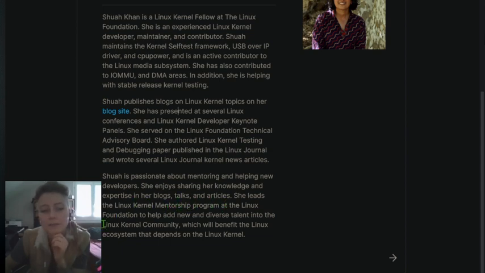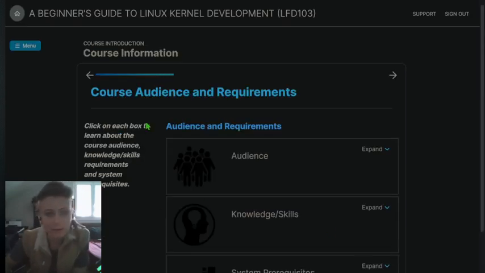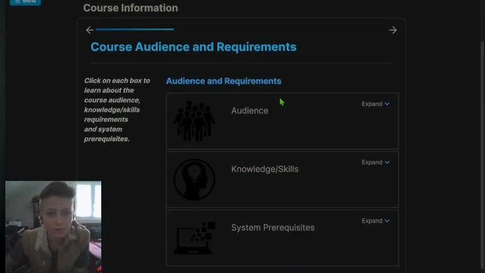at the Linux Foundation to help add new and diverse talent into the Linux kernel community, which will benefit the Linux ecosystem that depends on the Linux kernel. Cool.